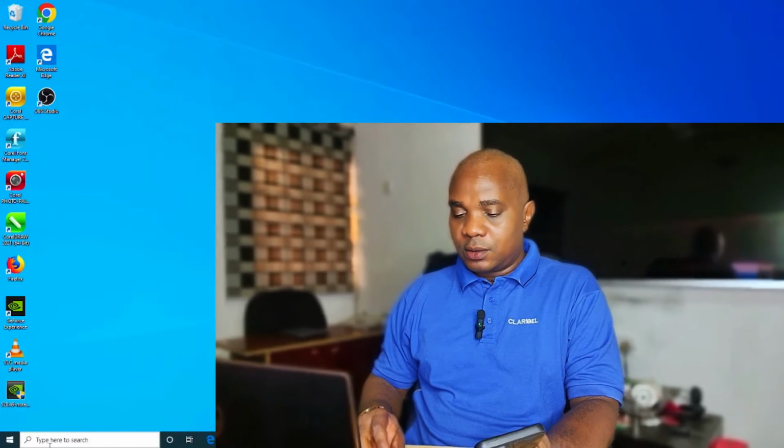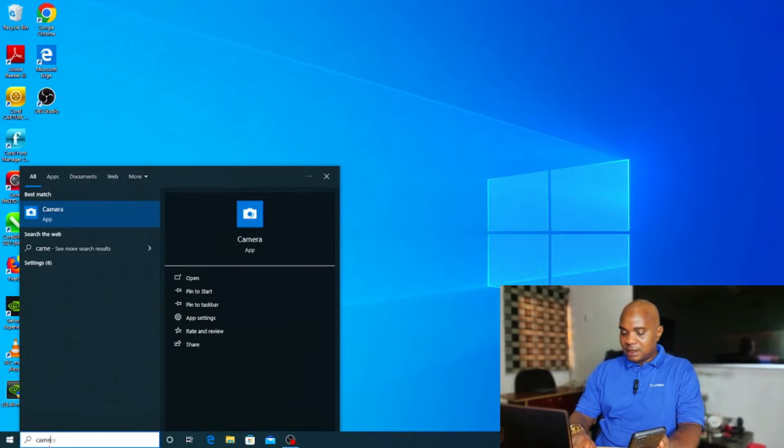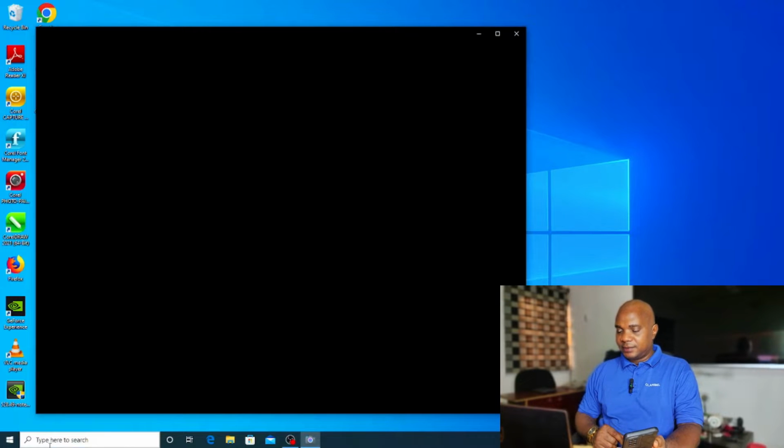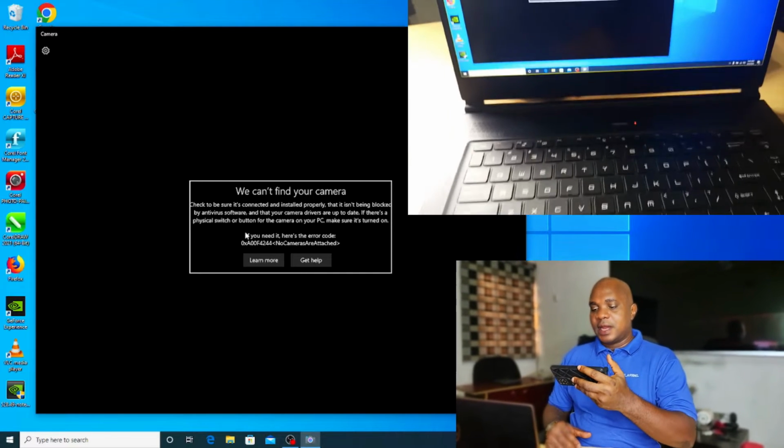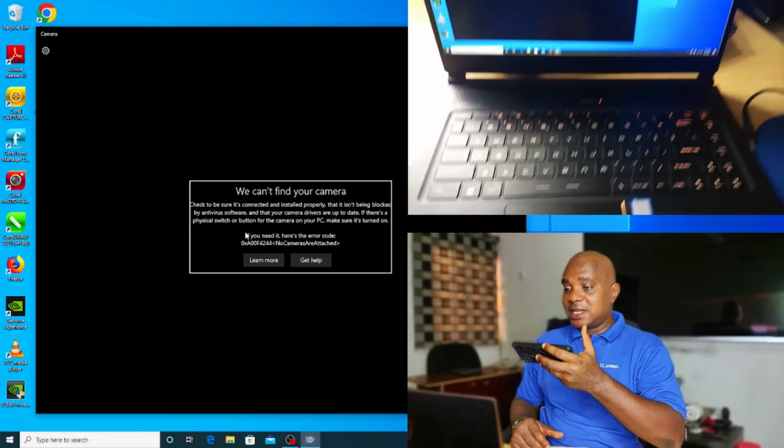Now, on your keyboard, let me show you guys something. In case you come over to your search button and type camera, and it shows you something like this: we can't find your camera, when you already have a camera in your system, okay? This is how you're going to solve it. Let me use this phone. Okay, now I'm recording with this phone.